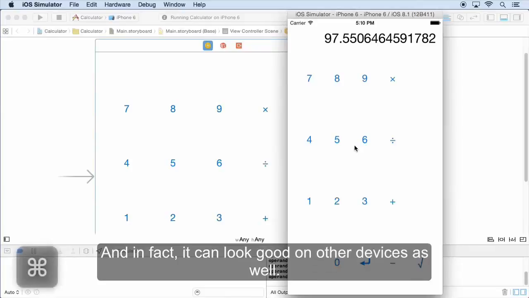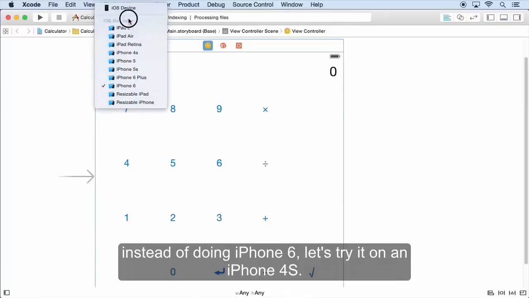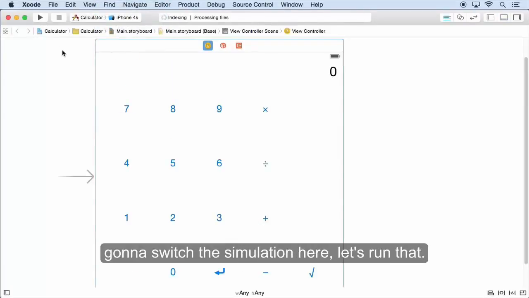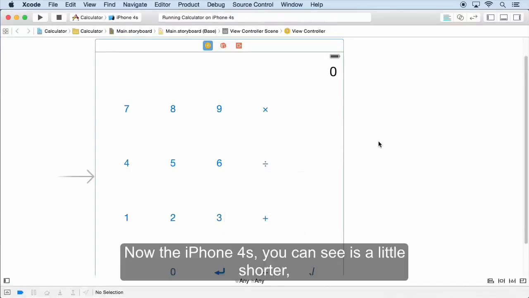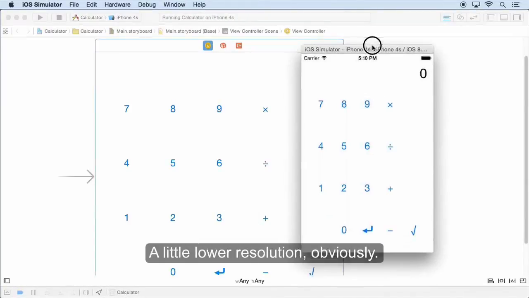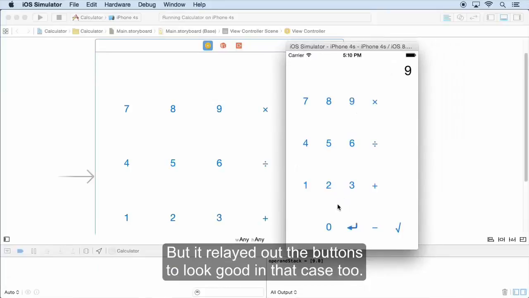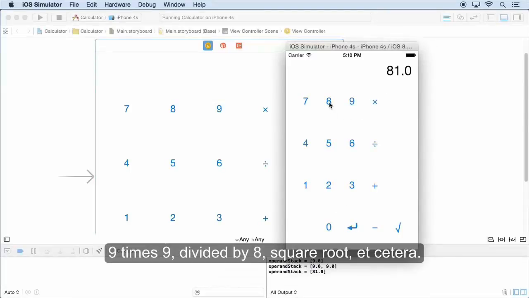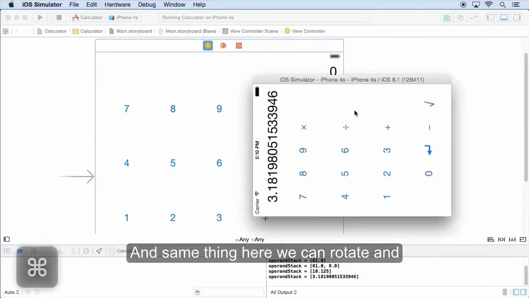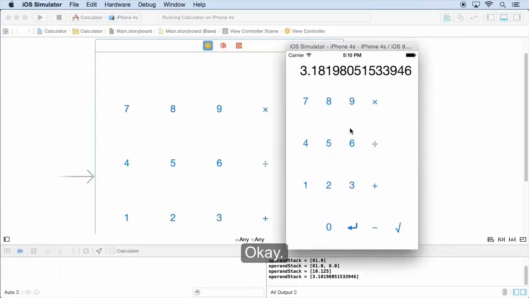And in fact, it can look good on other devices as well. So let's go over here, and instead of an iPhone 6, let's try it on an iPhone 4S. I'm just going to switch the simulator here. Let's run that. Now the iPhone 4S, you can see, is a little shorter. It's not quite as tall. A little lower resolution, obviously, but it relaid out the buttons to look good in that case too. So there's 9 times 9 divided by 8, square root, etc. And same thing here. We can rotate, and it'll look good on this one as well.